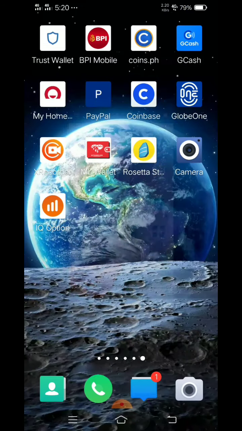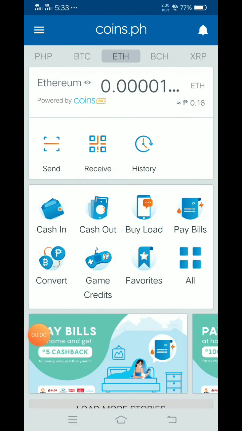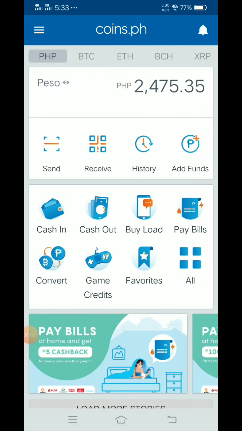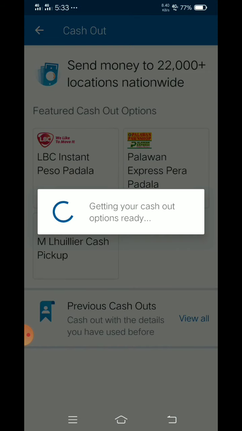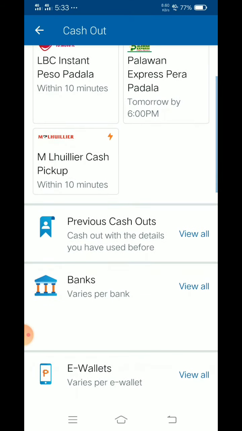PHP or peso, so you now have 2,475.35 on your Coinsph account. To cash out or transfer it to your bank account, you just need to click cash out. Then choose your bank.